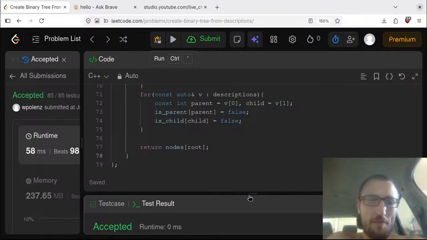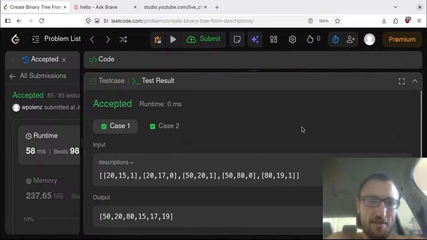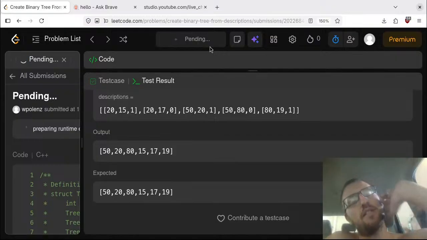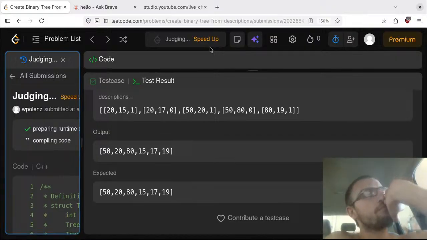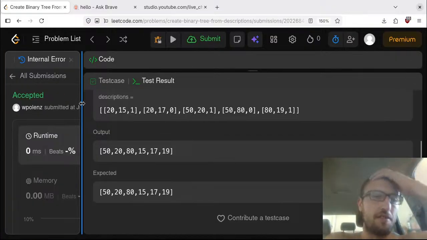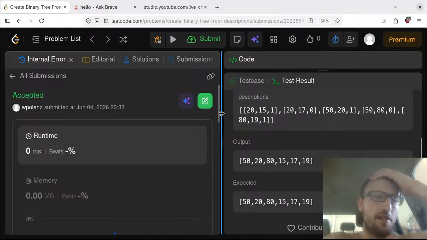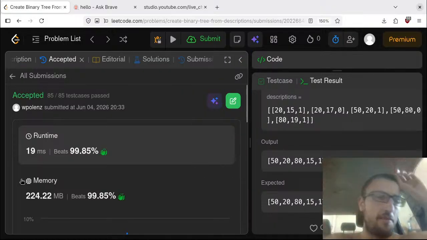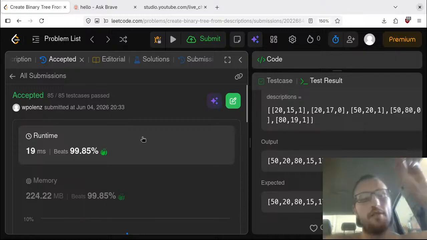I don't know. Python's kind of weird. Okay, let's see if this works. Let's see if it's correct. Oh, here we go. That's a lot faster. That's almost 100%. That's way better. Before it was 58 milliseconds. Now it's like a third of the time.